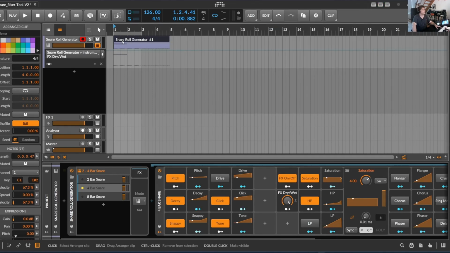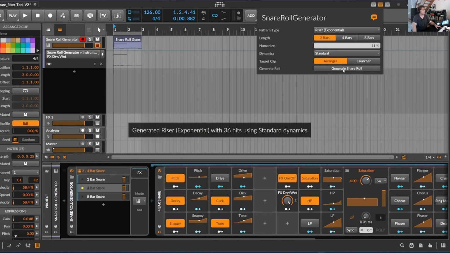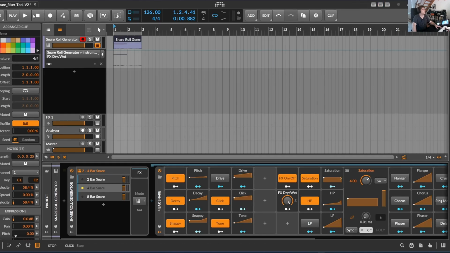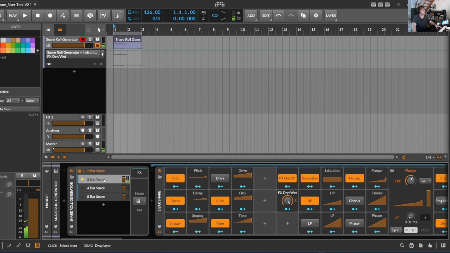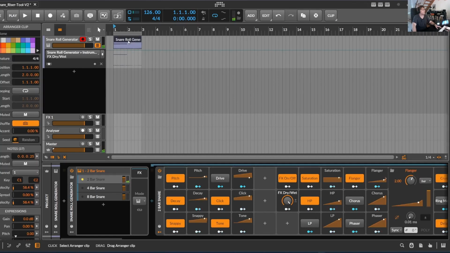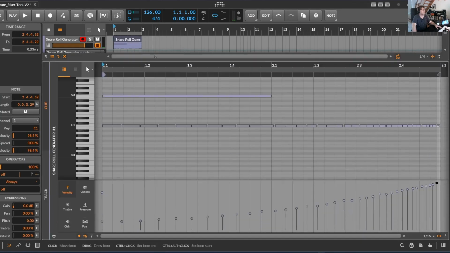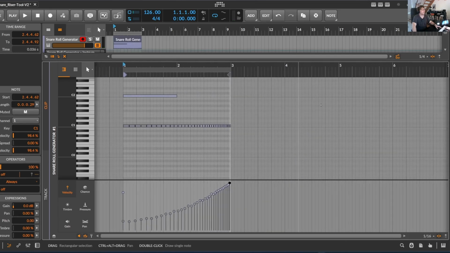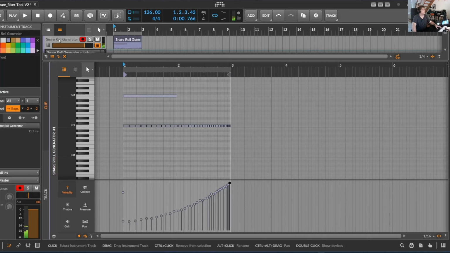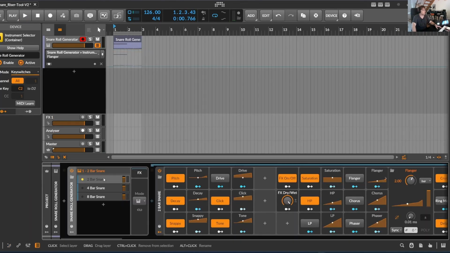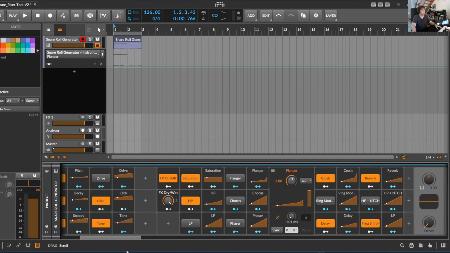Let's try exponential, select exponential, generate. You see here 4. I press play. And it switches to 2. And of course now it also has a different MIDI line. Exactly. Now I'll turn off the entire overkill effect here.